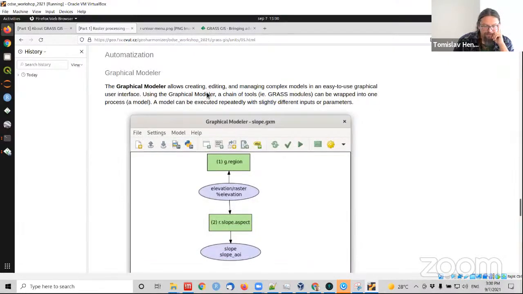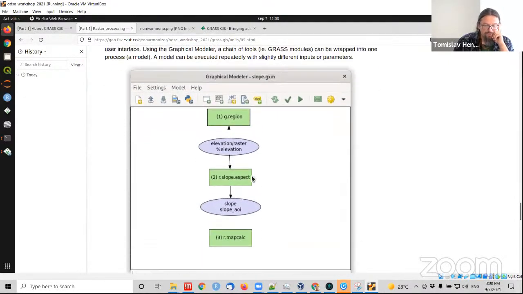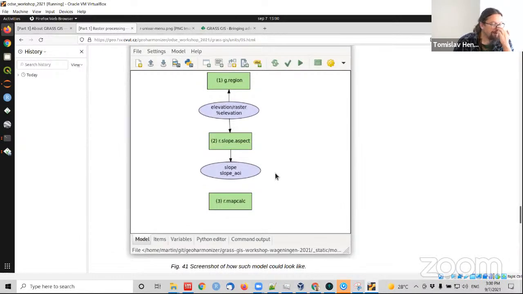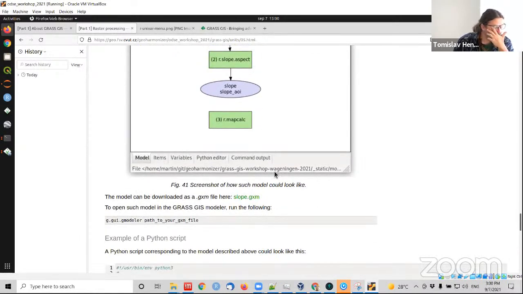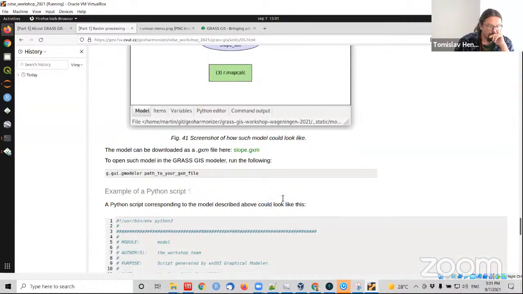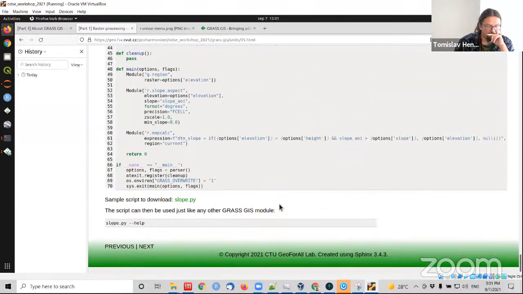Just the last few words. GRASS also has a graphical modeler, so you can design your workflow graphically. The model can be exported to a Python script. This is really useful for users who are not so familiar with Python. They can design the model, export it to Python code, and then slowly start improving the code and so on. Here is an example of an exported module.